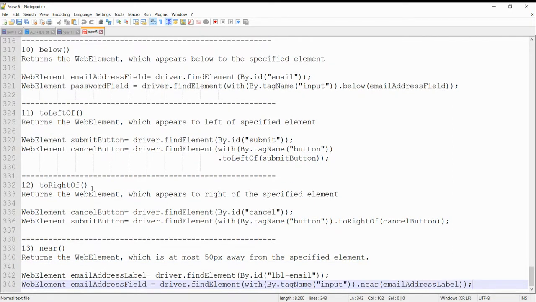Near means, like an email id field is there and a label is there, use that label and you can enter a value next to the email text box. By default it will take 50 pixels to enter the value.